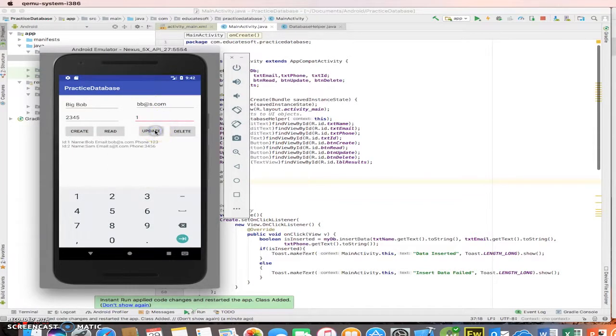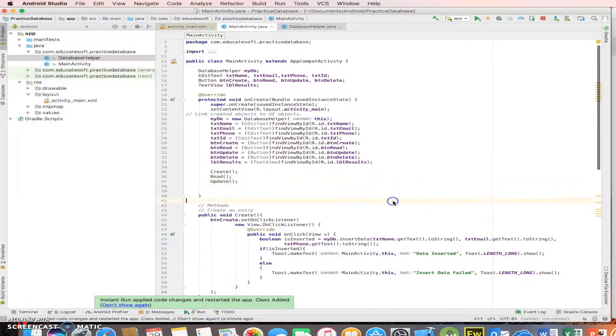I hit update. It should say updated as a toast. Now if I read my data again, Bob's email has been updated. Perfect. Last thing that we need to move on to is our delete, which we're also going to use that ID field to access the ones that we want to delete by ID.